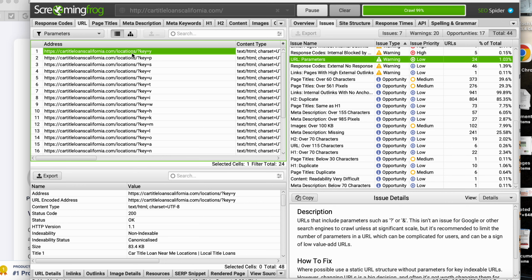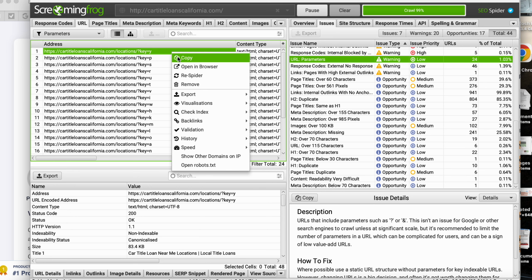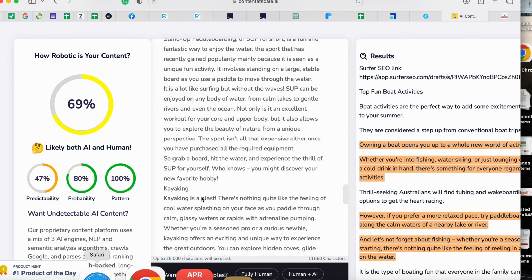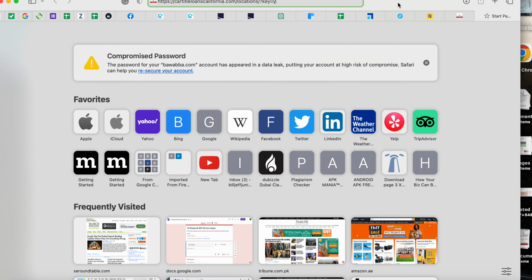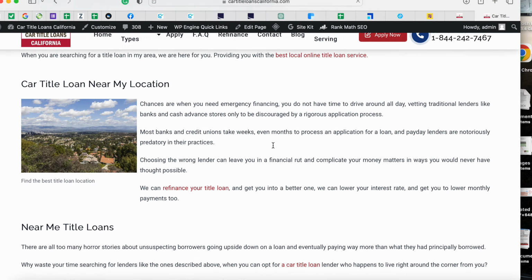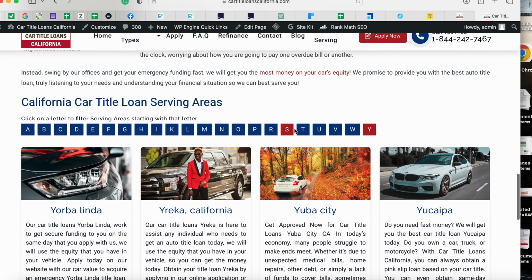So you've got location key is equal to YPR, and if I copy this over here, I'll show you this in the browser. Just copy the link over here and we will paste it here real quick. Go down, you'll see that these are the paginated pages. So you've got A, B, C, D, E, F, G. So it's mainly these pages that are triggering most of the problems.